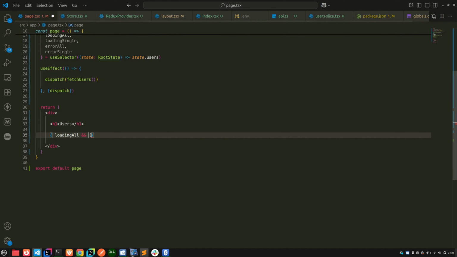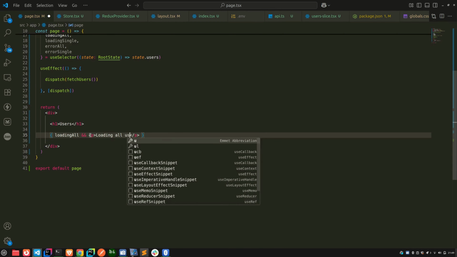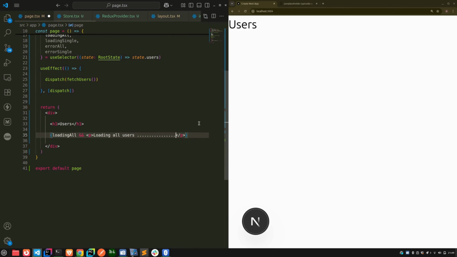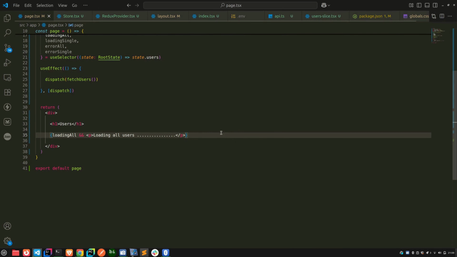Supposed to be loading all users. Then we need to have something like that. Let's see whether it's working. Okay, everything is quite working, so we can see loading. So let's see whether there are errors.